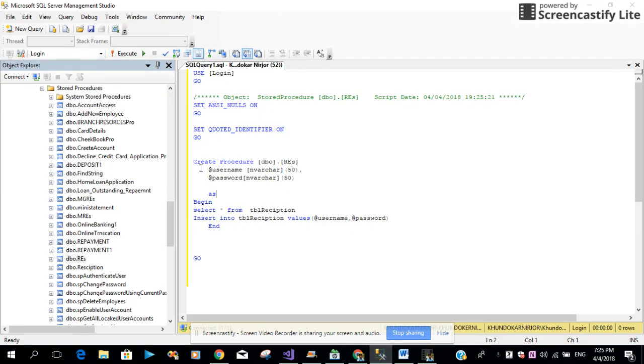There you go. This is the name of the stored procedure. It expects two parameters, username and password. Then we have the AS and BEGIN keywords. After that, we have the insert command. Look at this, this is the name of the table, and this is the command: insert into the TBL reception table the values coming from @username and @userpassword.